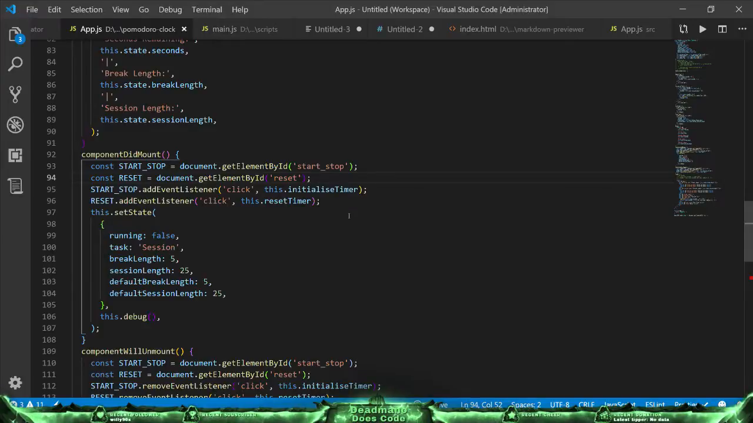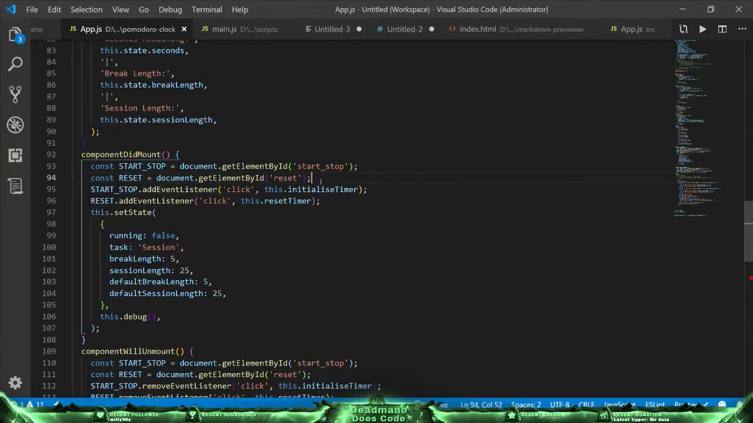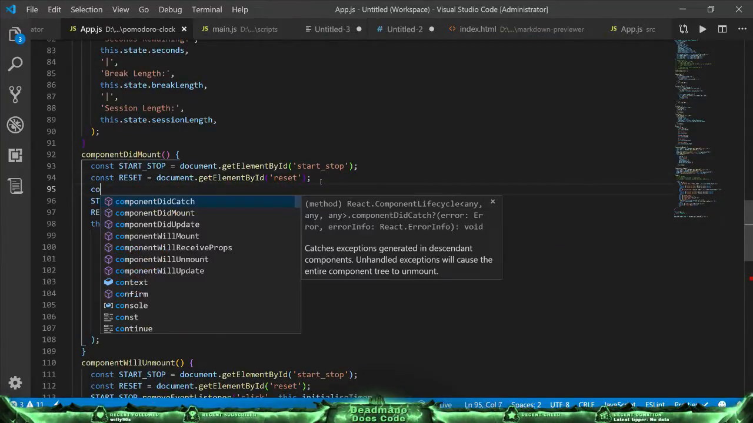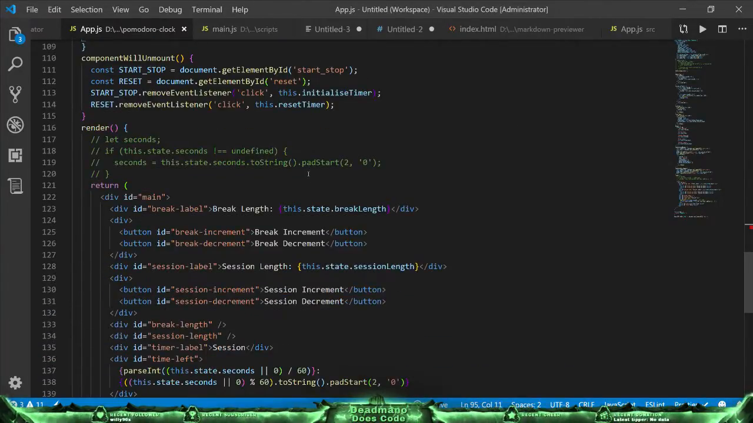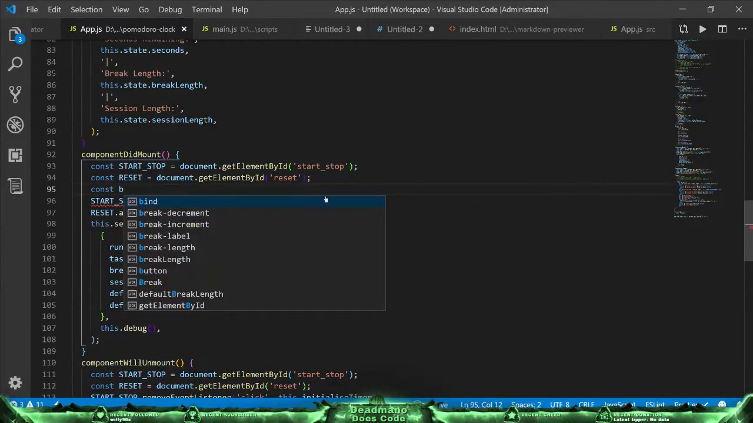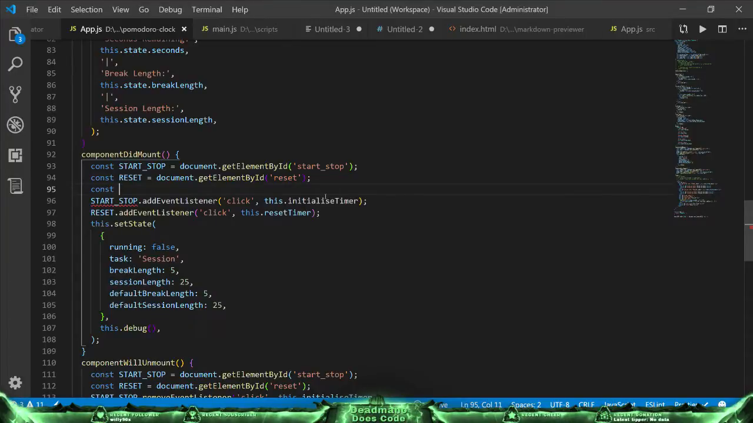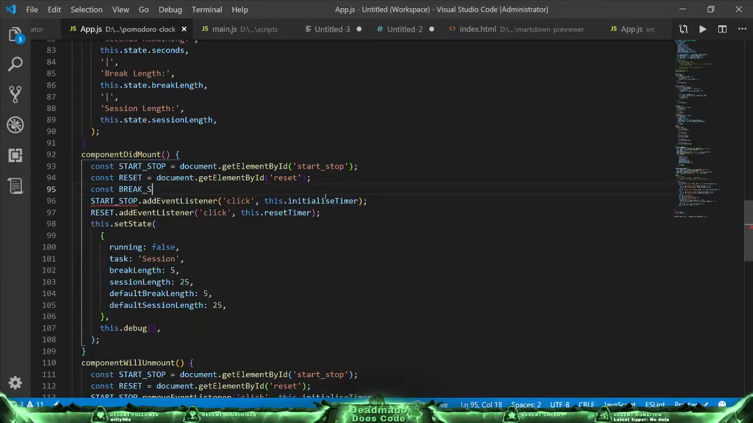I can either do a for each, or I'm gonna have to do a for each, aren't I? There's not an easier way. So const, what do we call it? Breaks. It's breaks and session. I don't want to call it break session buttons, but is there a better name? Break session.